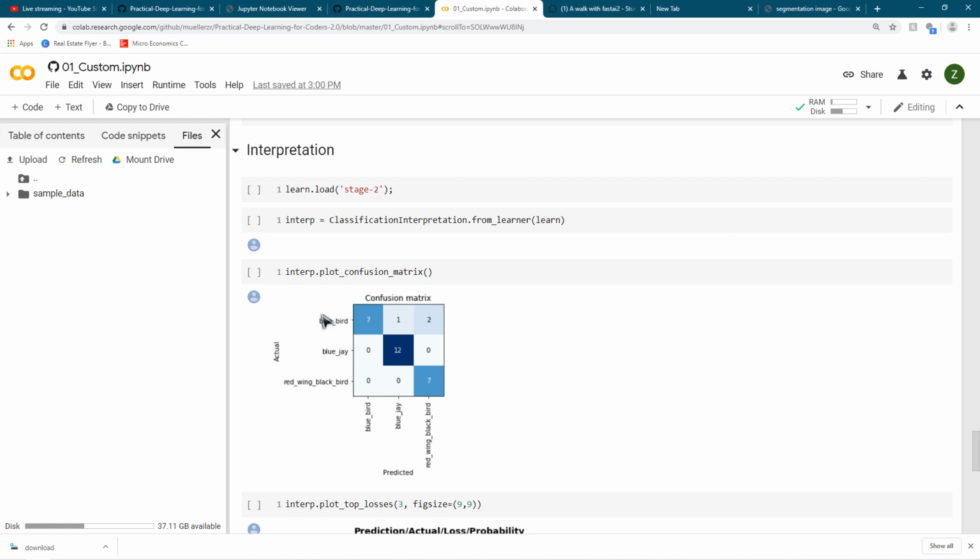And so we have bluebird, blue jay, red-winged blackbird, and bluebird, blue jay, red-winged blackbird. Corner to corner is where it got it correct, because we have bluebird, bluebird, blue jay, blue jay, red-winged blackbird, red-winged blackbird. And everywhere else is exactly where our model was being confused. Here we can see we got red-winged blackbird mixed in with a bluebird a lot, along with a blue jay versus a bluebird, which to a certain extent makes sense.